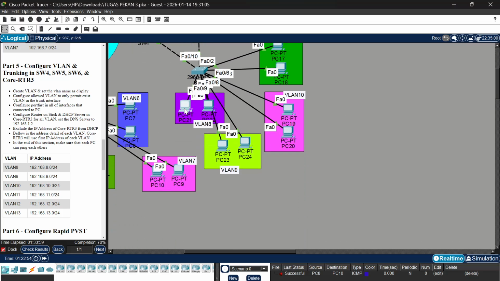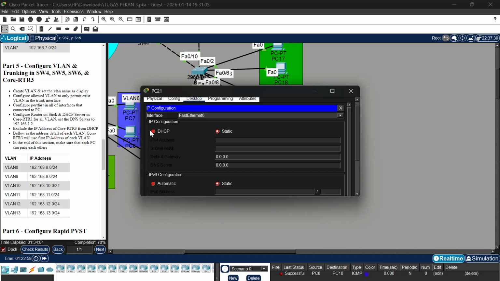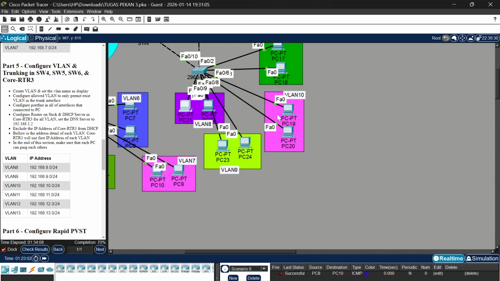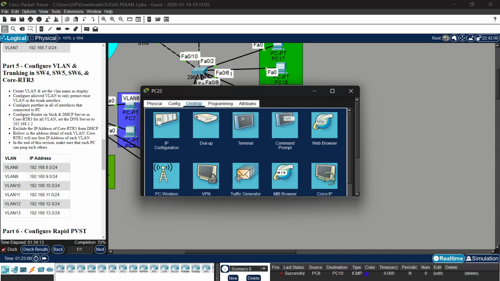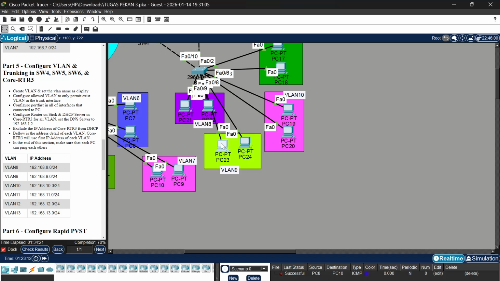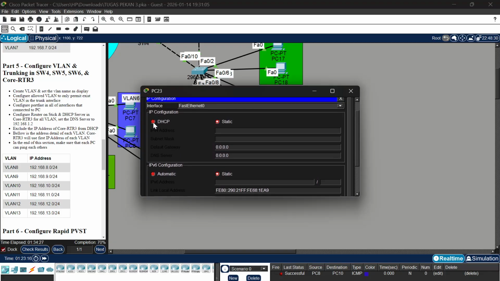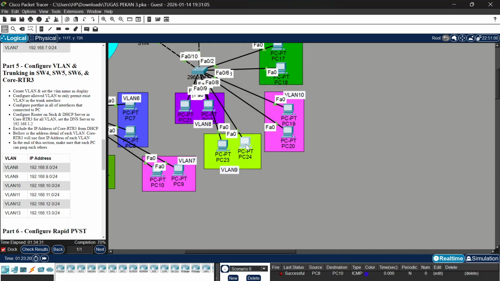Go to VLAN 8 first. IP configuration, DHCP. Okay, it's good. Here, IP configuration, DHCP. Okay, good. Now VLAN 9, desktop configuration, DHCP. Okay, good.